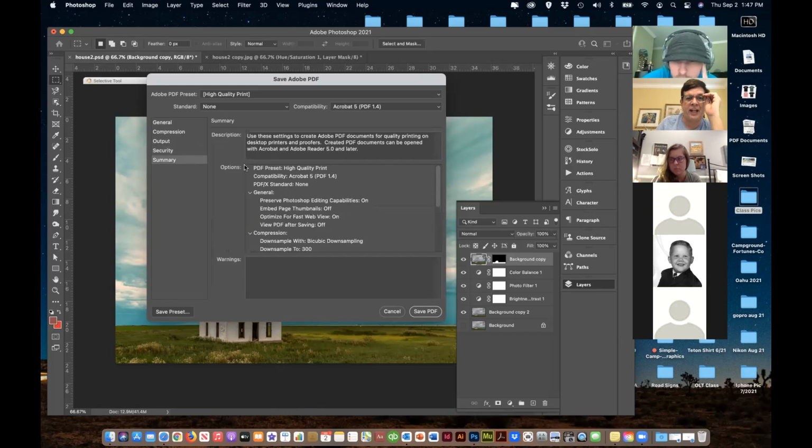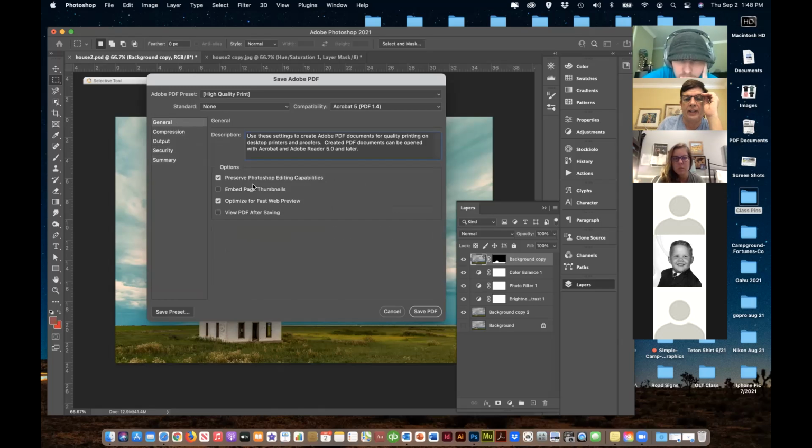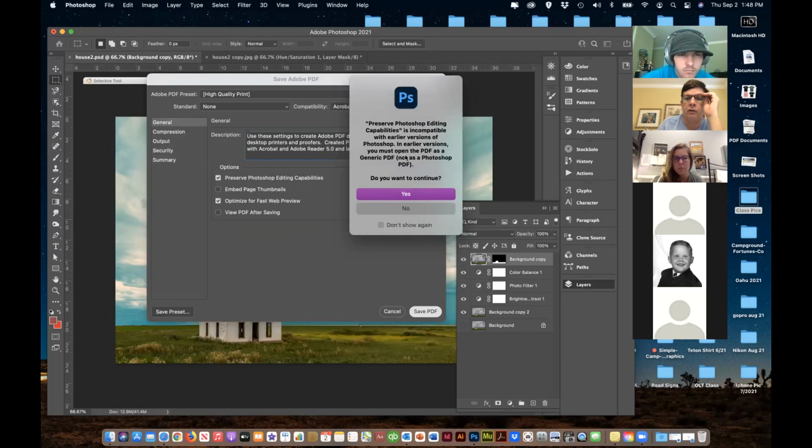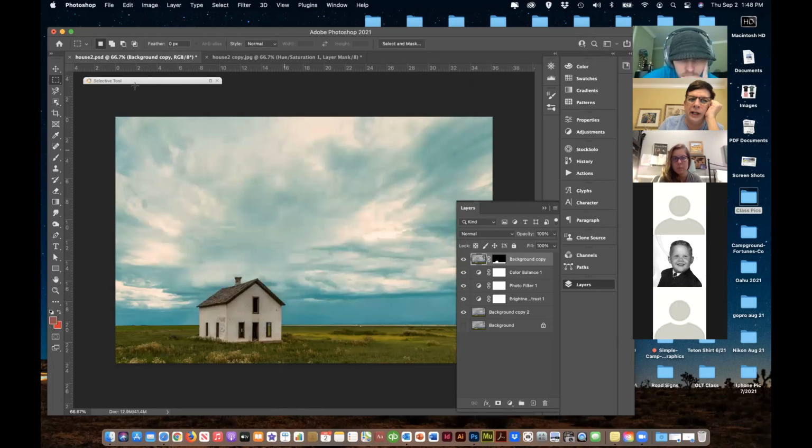And then the summary here just explains what you've been doing or how you've been saving. Then you're going to hit save and preserve. I think that's good. It's basically saying it changed a little bit, but you should be okay. It doesn't open as a generic. It opens as an earlier version. You must open a PDF as generic, not as a Photoshop. We're in the new versions, so we're okay. They're always kind of working differently.